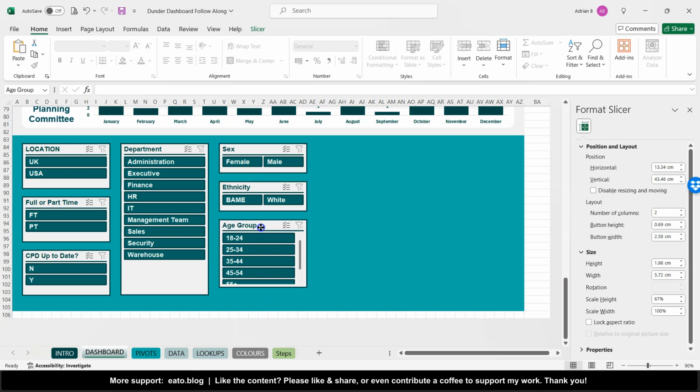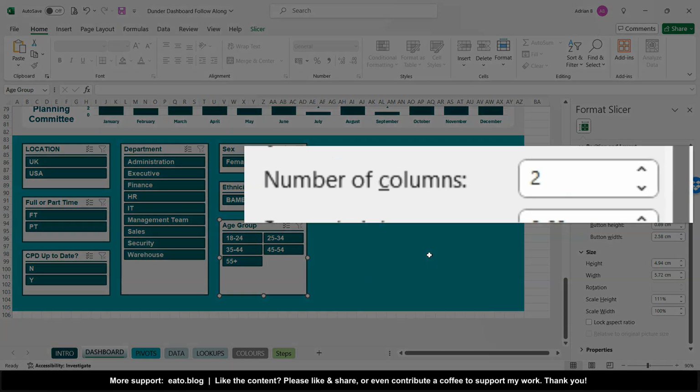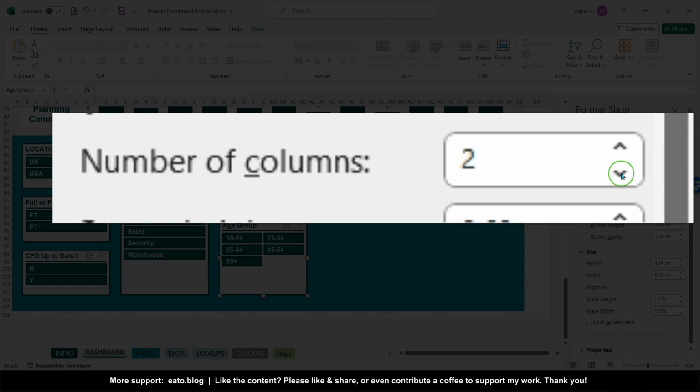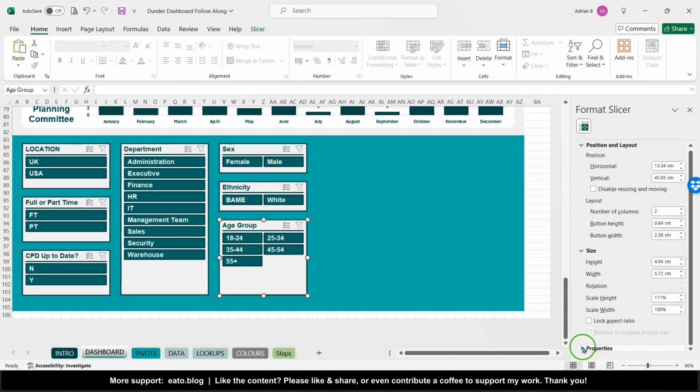So now my age groups will fit nicely here. I could even do 2 columns for that should I wish, so that I can line it up with that next one below. So that's a handy little tip, putting your slicers in multiple columns using the position and layout settings.